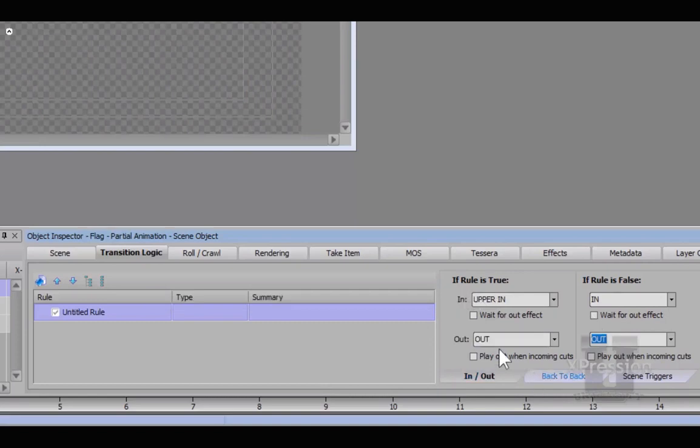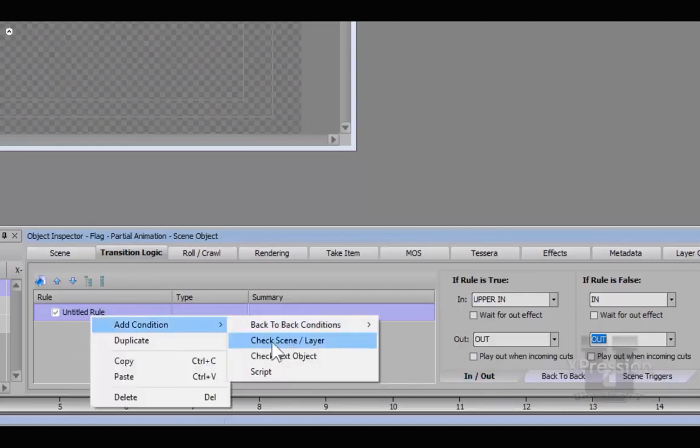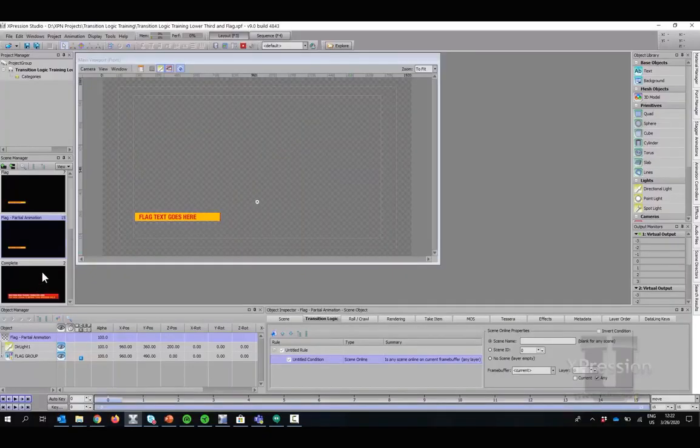The reason why we can use the same out for both is there's actually no Y information in the out animation, which means it will animate out on whichever position it's in, so we don't need to worry about that. We now need to add a condition, which is going to be a check scene layer. So we're going to need the name of the scene to check for. So we're actually going to check for the complete scene.